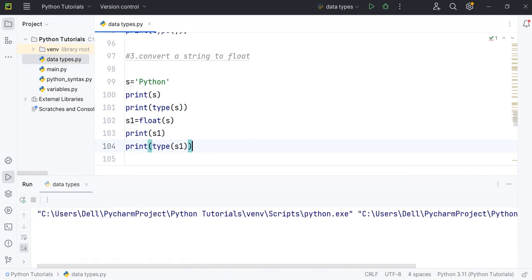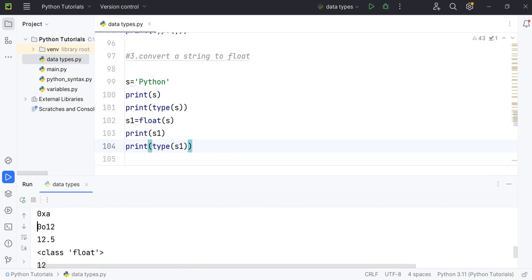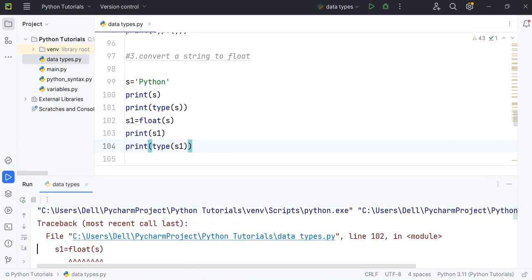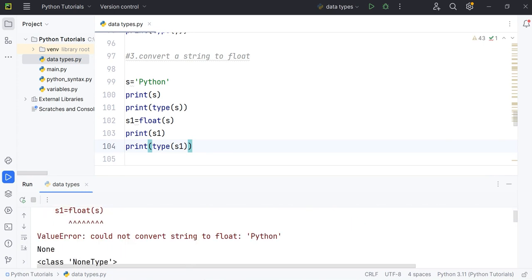So now when I run, this actually gives me an error saying ValueError: could not convert string to float. So whenever you have to convert a string to float, we need to make sure that the string is a numerical string and not a character string. So that is why, because Python is a character string, it will not convert.